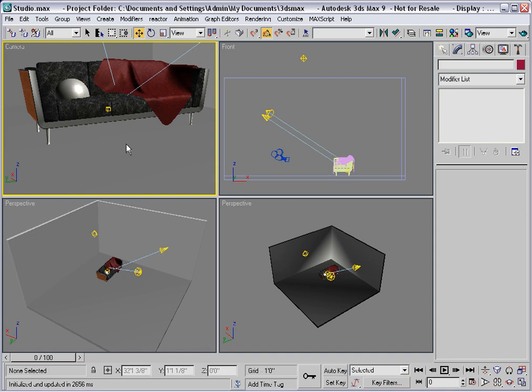Open the studio.max sample file. It contains a simple scene that will help you to understand reflection. I'll be discussing 4 different techniques for mapping reflection. I'll begin with the simplest type, which is using a bitmap to fake reflection on a shiny object.